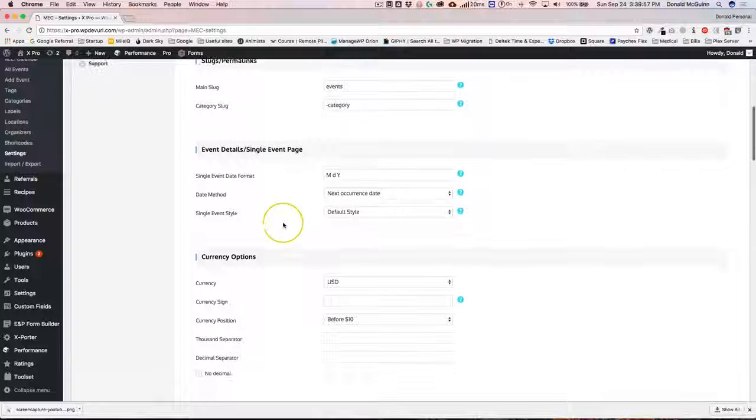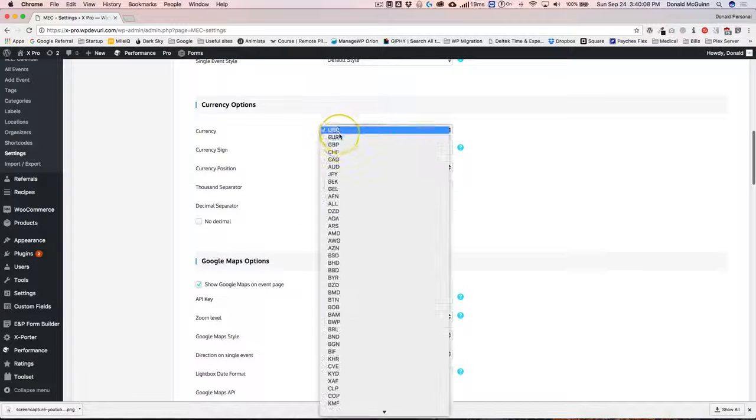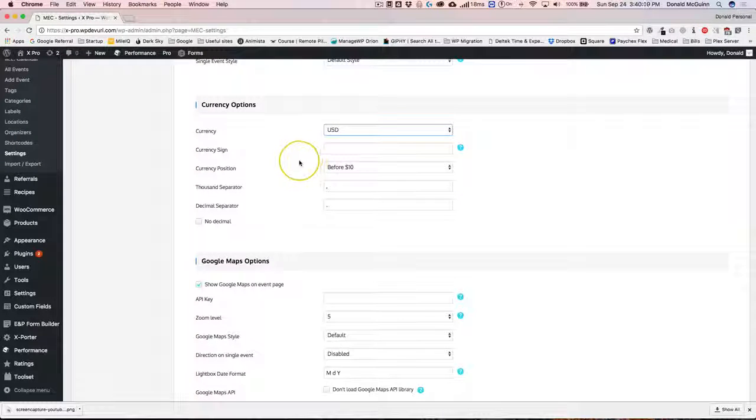The event details for the single event page, so the month, day, year, and then you can always do the next occurrence date. I leave all of this default as well. Your currency options, of course, you're going to have to change this depending on what country you're in. This is all based on where you are.